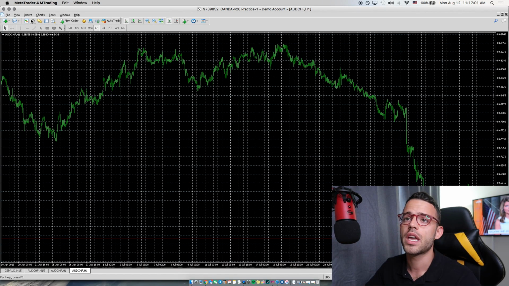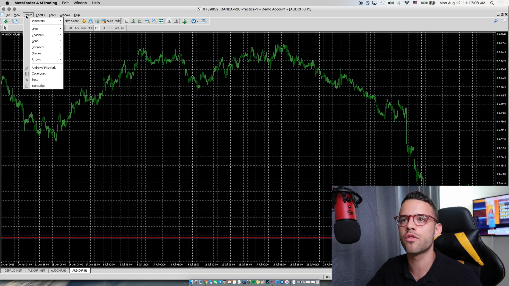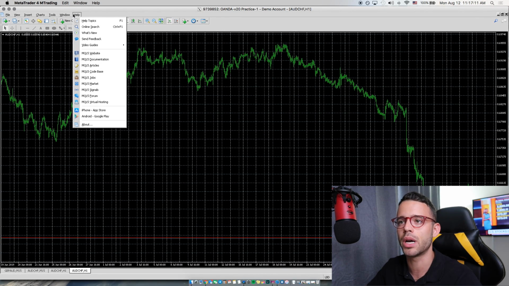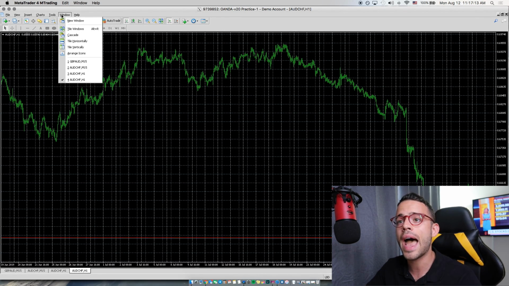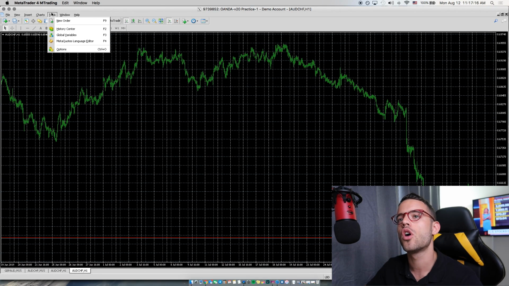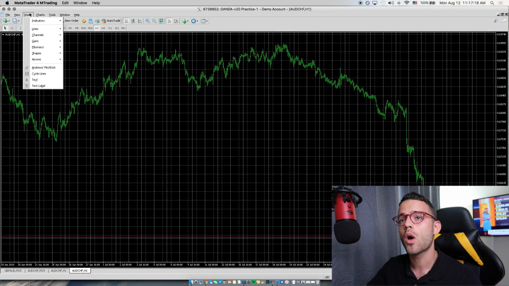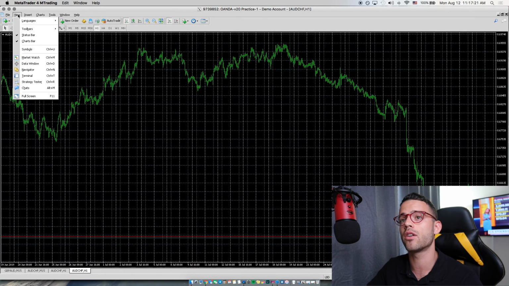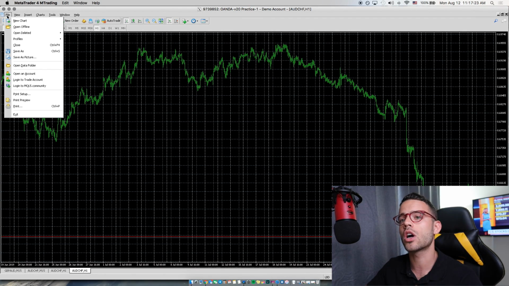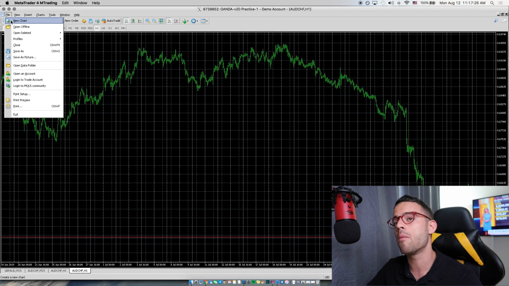From here, if we move across from left to right, starting at the top of our screen, you'll see it almost looks like any other program. You have your file, your view, insert, charts, tools, window, and help buttons. Those are all gonna be useful to you as you're familiarizing yourself with the platform. For me, all I'll occasionally use here, as far as the file, view, insert, charts, all that, is in file: I'll maybe set up a new chart with this, or when I wanna save something, I'll use save as here, or when I want to open an account or log into a new account, I can do that from file as well.